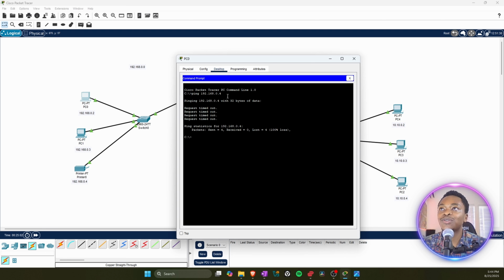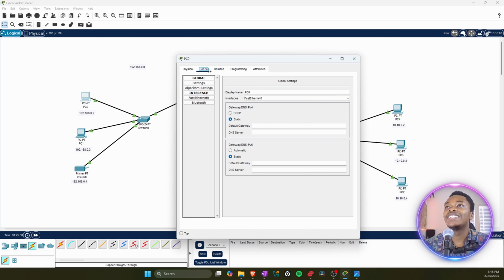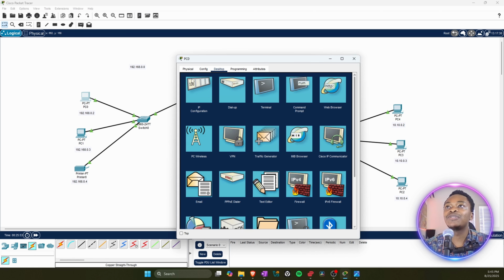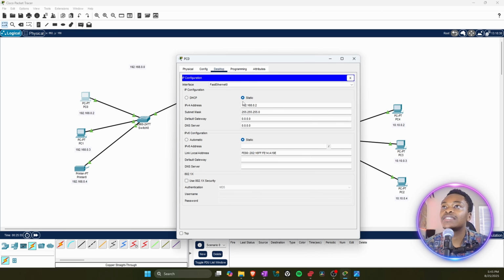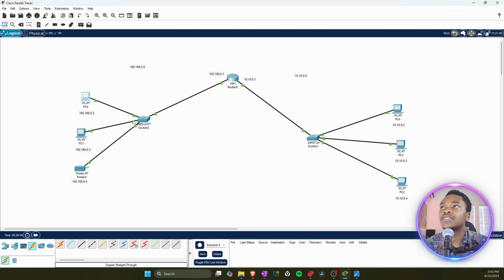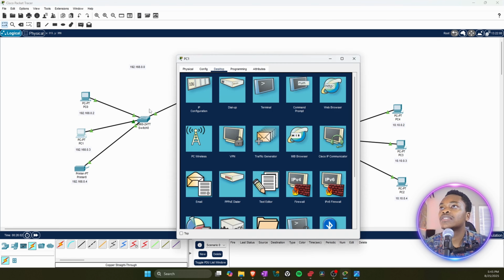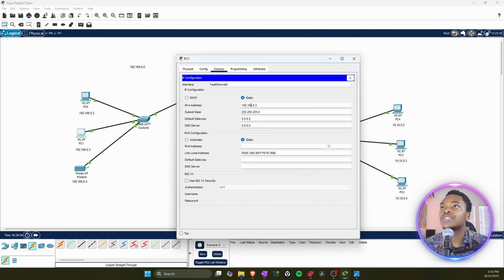Okay, sawa. So all the requests have timed out, meaning there's a problem. Something is not happening somewhere. So let's try and troubleshoot that. Let's come back here. Let's just look. Let's just confirm that all our IP addresses are set nicely. So that's the static 162. Our IP addresses are set 192.168.0.3. Then what's happening?